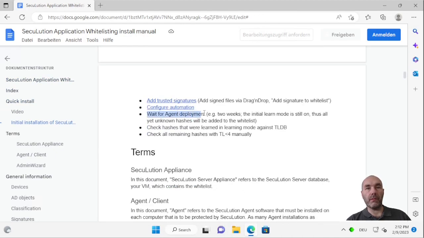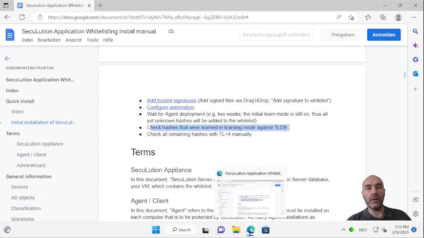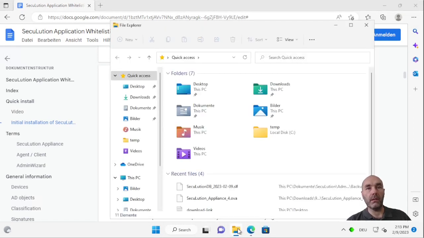So what we've tried to simulate here is to wait for the agent deployment. This is what we've done manually now. And now this system learns, for example, for the next 2 weeks, all the software that's being executed that was not on the whitelist at the time we imported this golden image of this master computer. After the 2 weeks, we need to check the hashes that were learned during this learning mode. And for that, I will now add something.